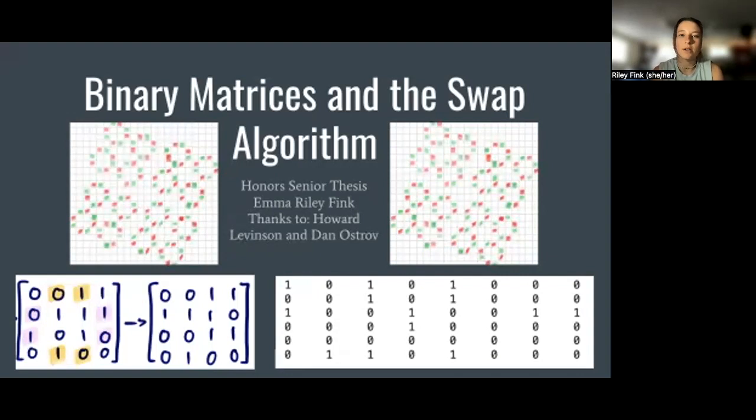My thesis focused on binary matrices and the swap algorithm. Binary matrices are matrices where the entries are only zeros or ones. I studied row and column sums of these matrices, where you simply add up the number of ones in each row or column to create a vector, where each vector entry corresponds to a sum of a row or a column. We can expand this idea to other slopes of lines beyond just horizontal and vertical.